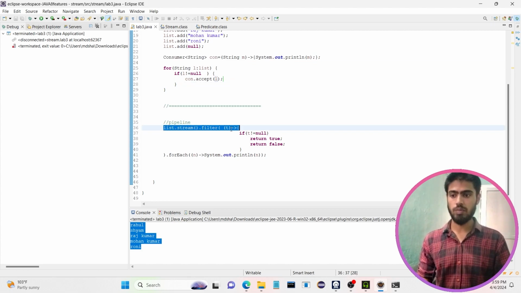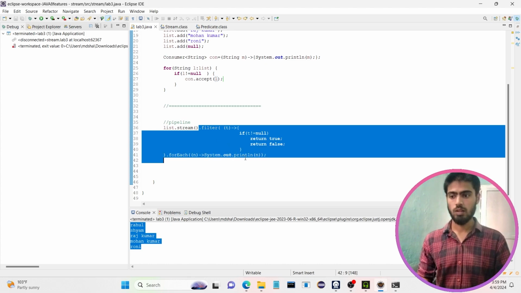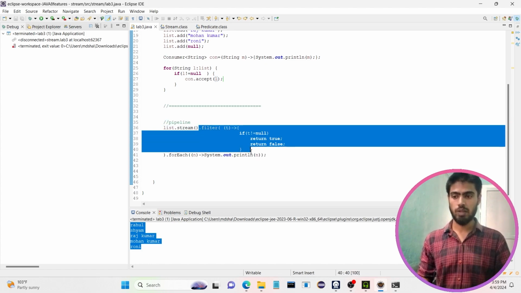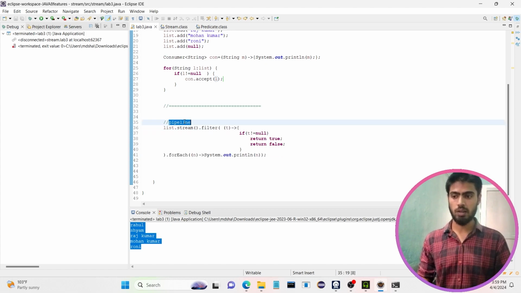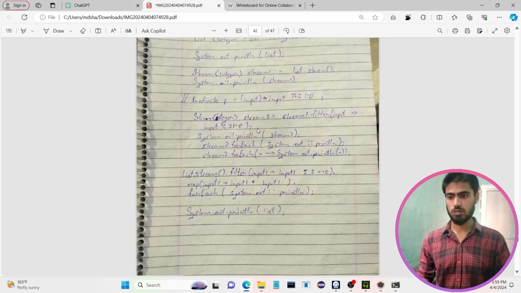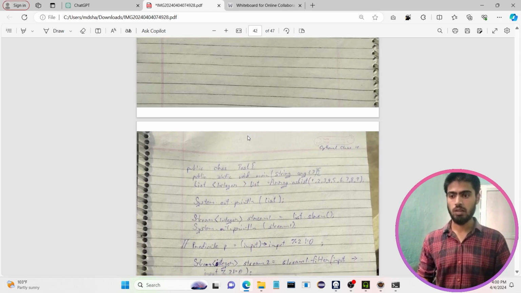Here we use the stream method, and everything gets inserted in a pipeline. On that pipeline we can invoke multiple methods. Elements in the pipeline will be evaluated based on the methods that we invoke on that pipeline. That's how simple it is. Let me go to our notes, filter. So this is basically the Stream API.